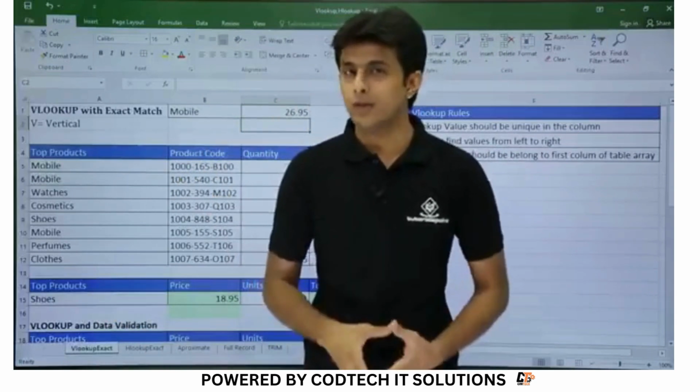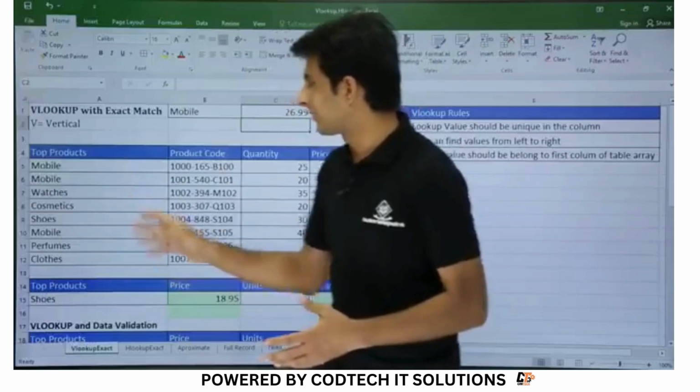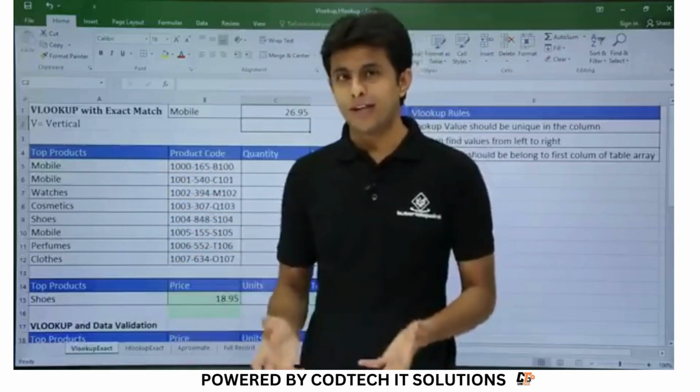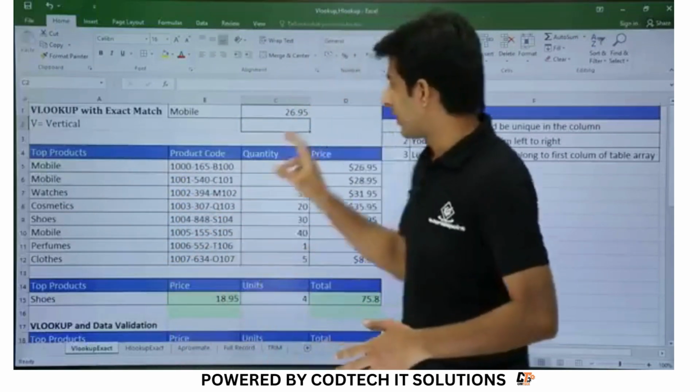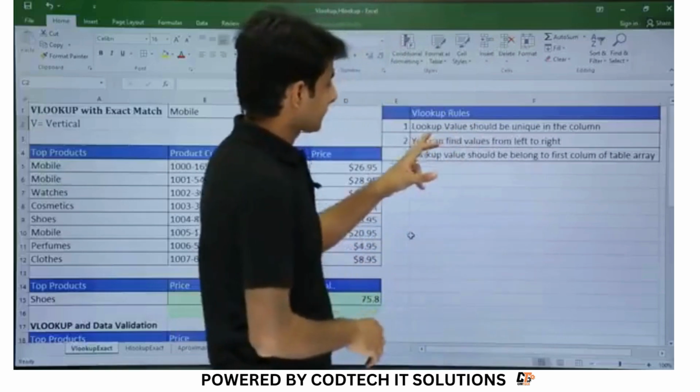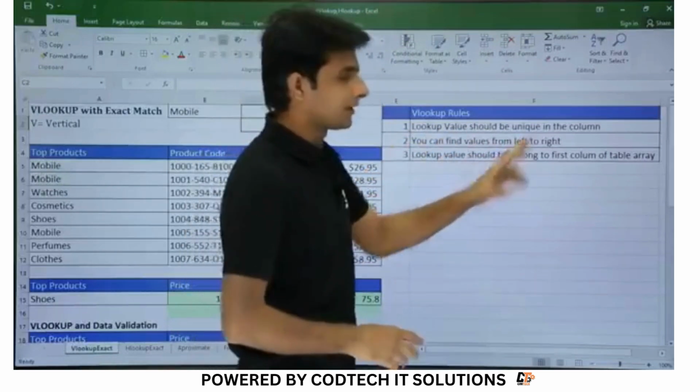It should always be a unique value in this place. So if it is repeated twice or thrice, it will give some error messages. So always understand, I've written here, lookup value should be unique in the column.